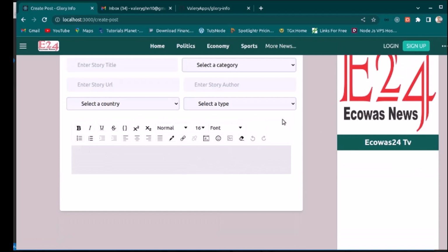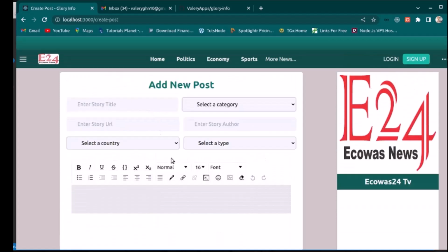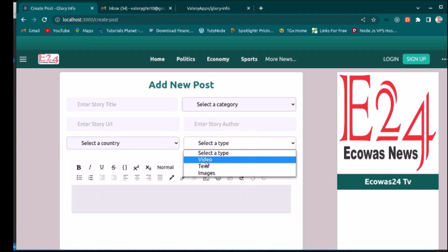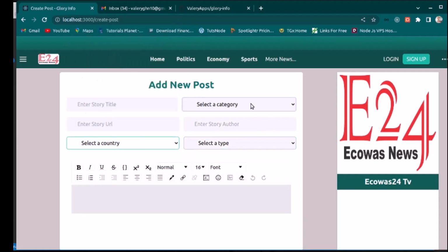So this is our rich text editor. This is where we will add the description of the posts. So we have the title, the external URL, the author name, the start of the posts, the countries, the categories, and also here a description. All right, so this is the design.